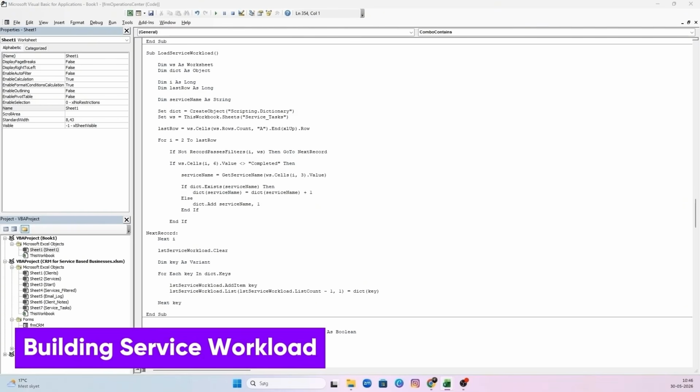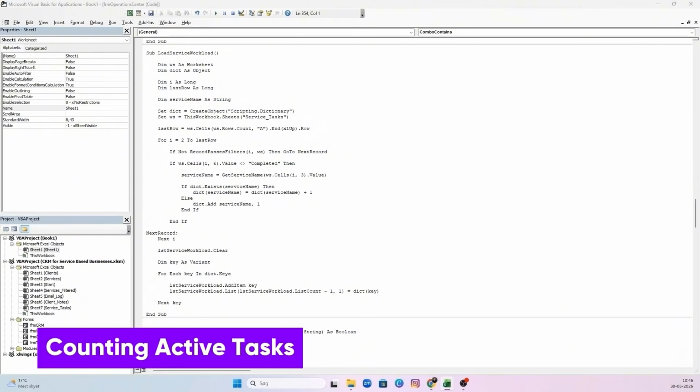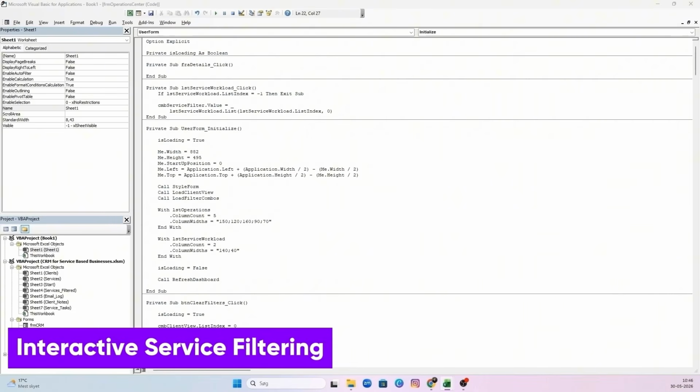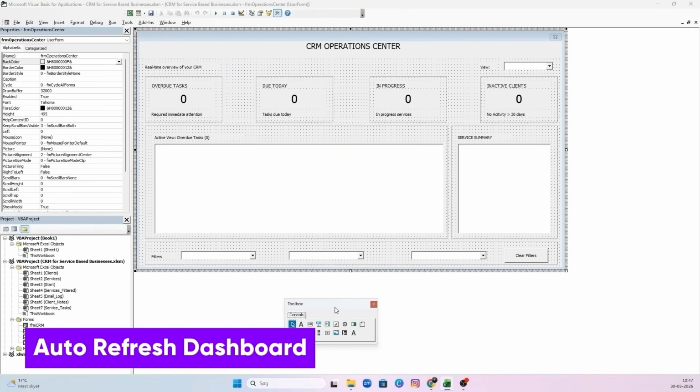The workload panel summarizes active tasks by service. Completed tasks are ignored, so we focus only on active workload. Each service receives a workload count inside the summary panel. Clicking a service instantly applies that service as a dashboard filter. Whenever a filter changes, the entire dashboard refreshes automatically.